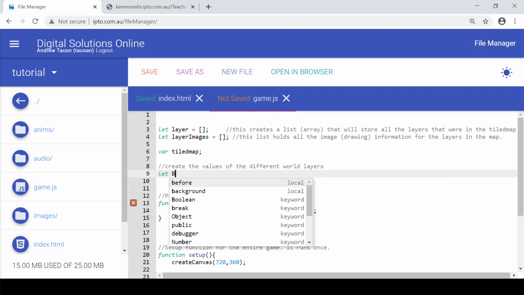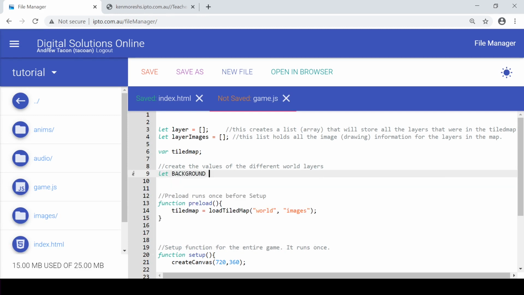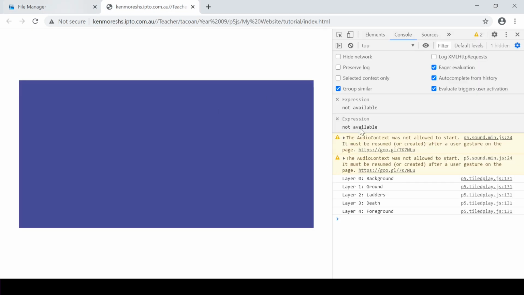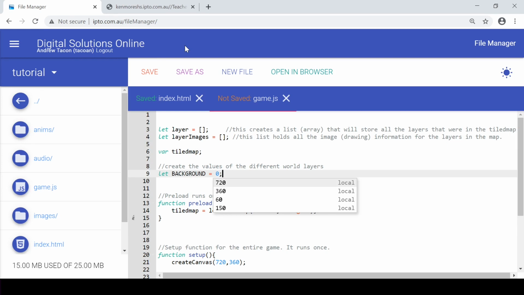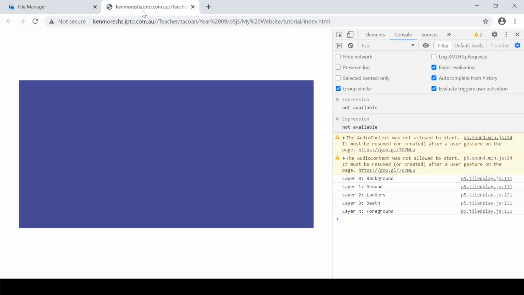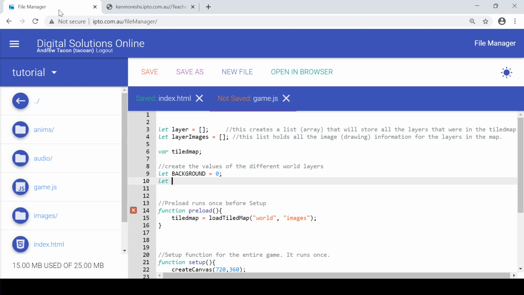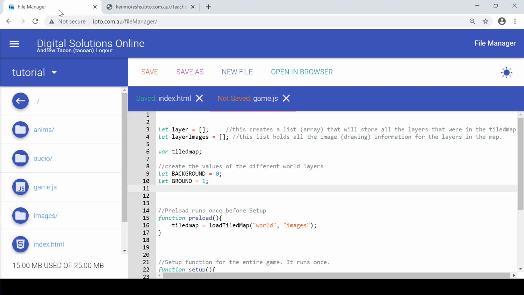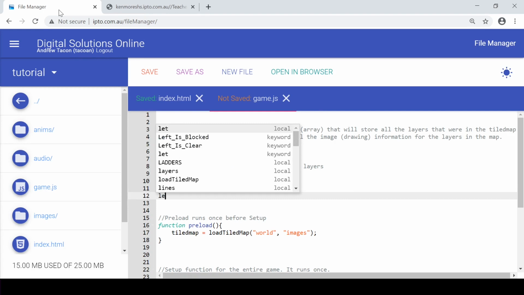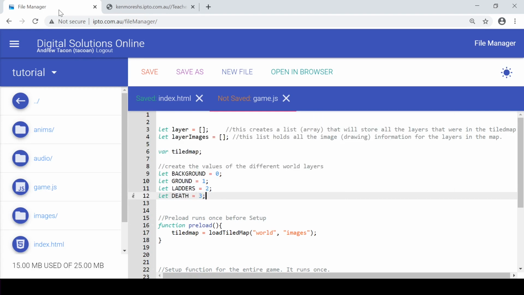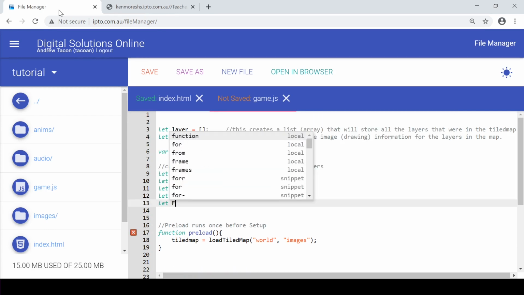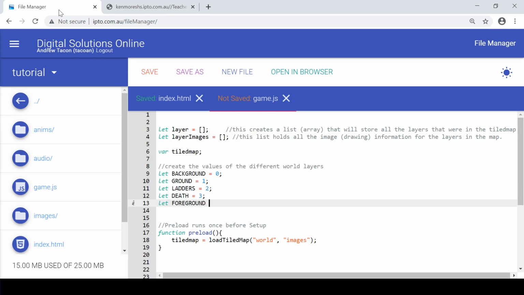So we're going to go let background. Now I'm going to use capital letters here. Let background equal 0, because it was layer 0. And then I had ground, ladders, depth, and foreground. Let ground equal 1. Let ladders equal 2. Let depth equal 3. Let foreground equal 4. And I'll just check that.